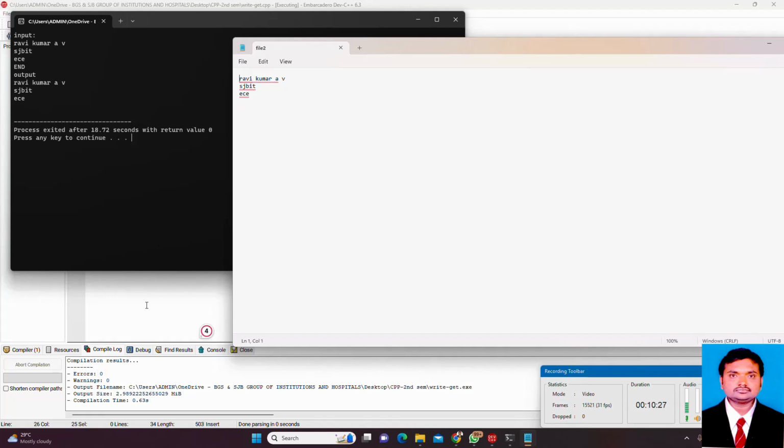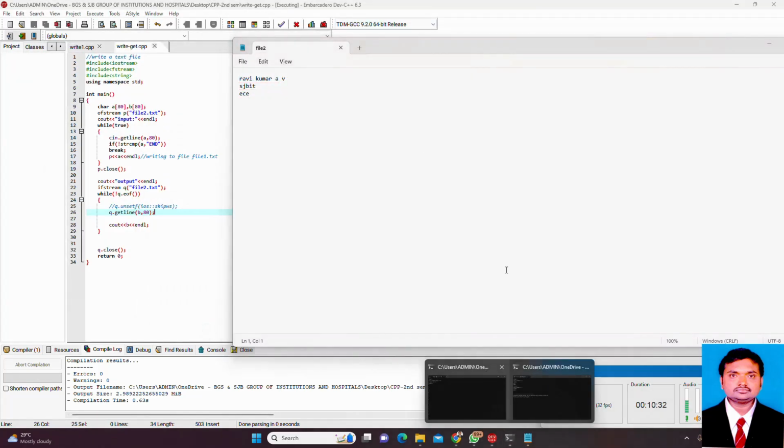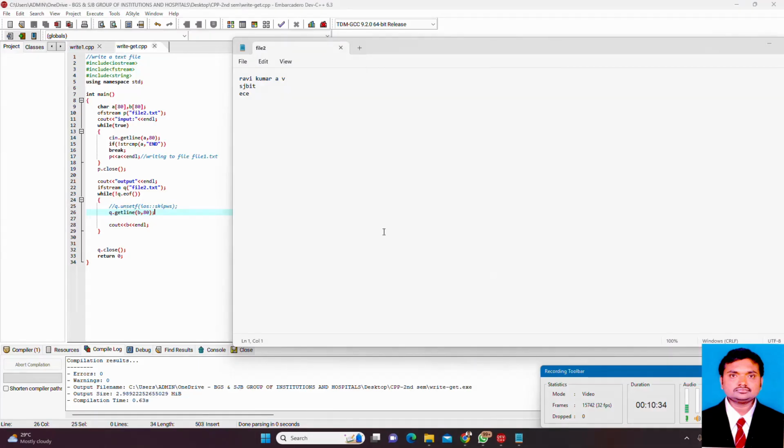Now we can understand the different ways of reading and writing text into a file. One we did the normal way by using the string, another we used the get function, and another we used the getline function. So this is the program to read and write text into a text file.